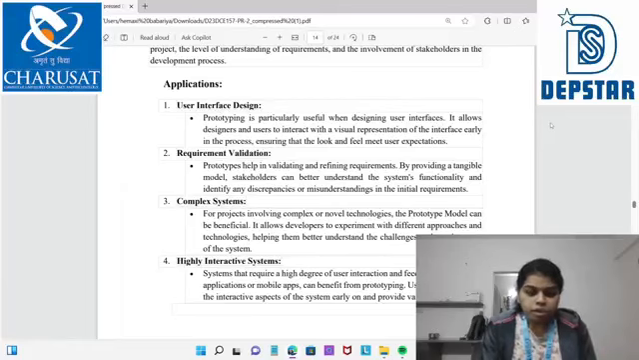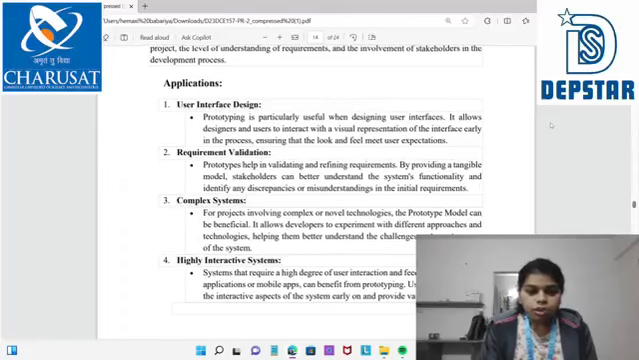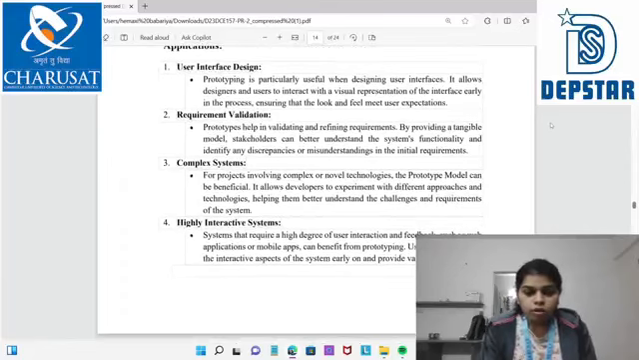Complex systems. For projects involving complex or novel technology, the prototype model can be beneficial. Highly interactive systems that require a high degree of user interaction and feedback, such as a web application or a mobile application, can benefit from prototyping. Users can experience the interactive aspect of the system earlier on, and provide valuable input.